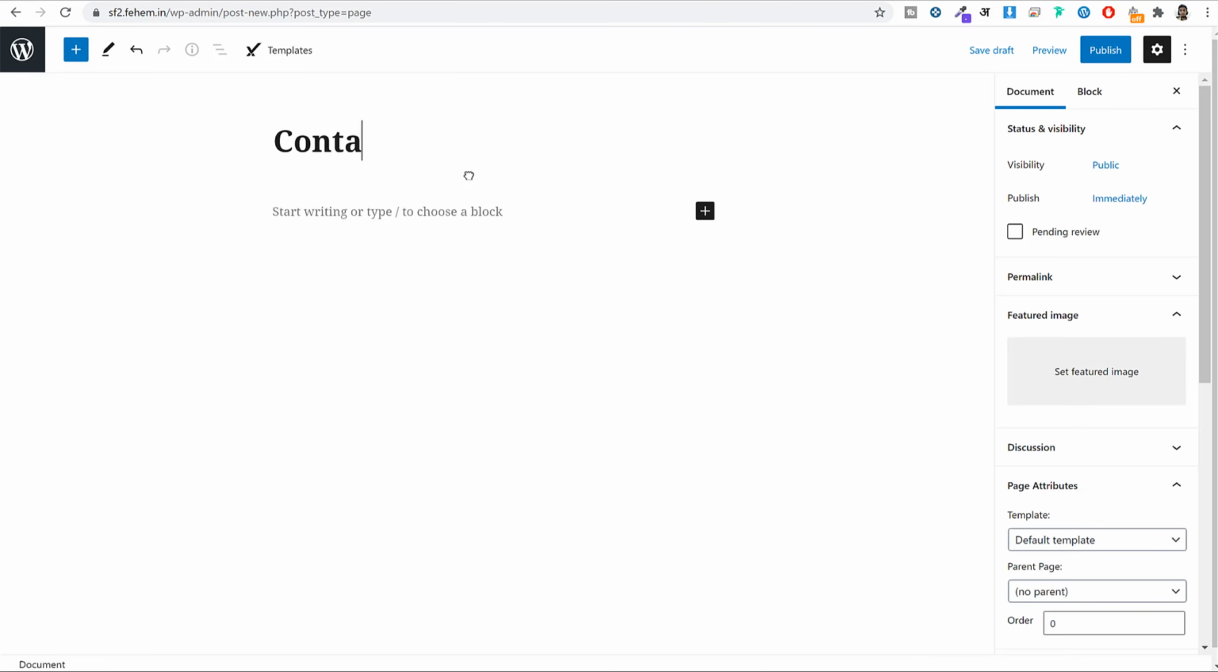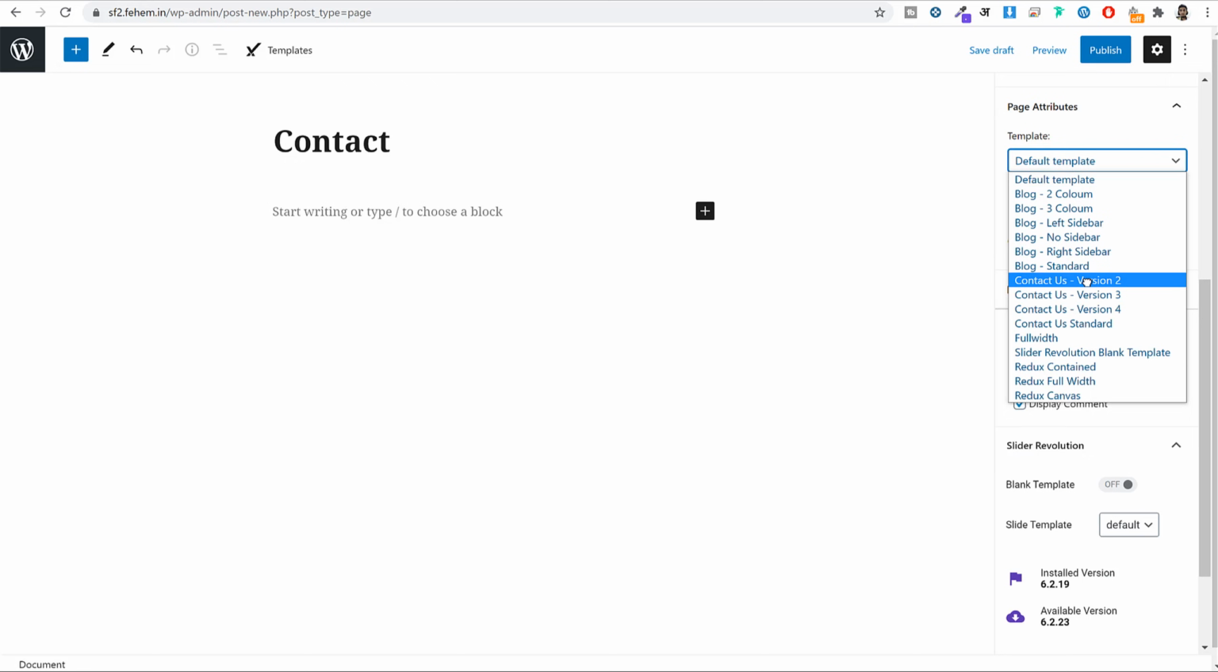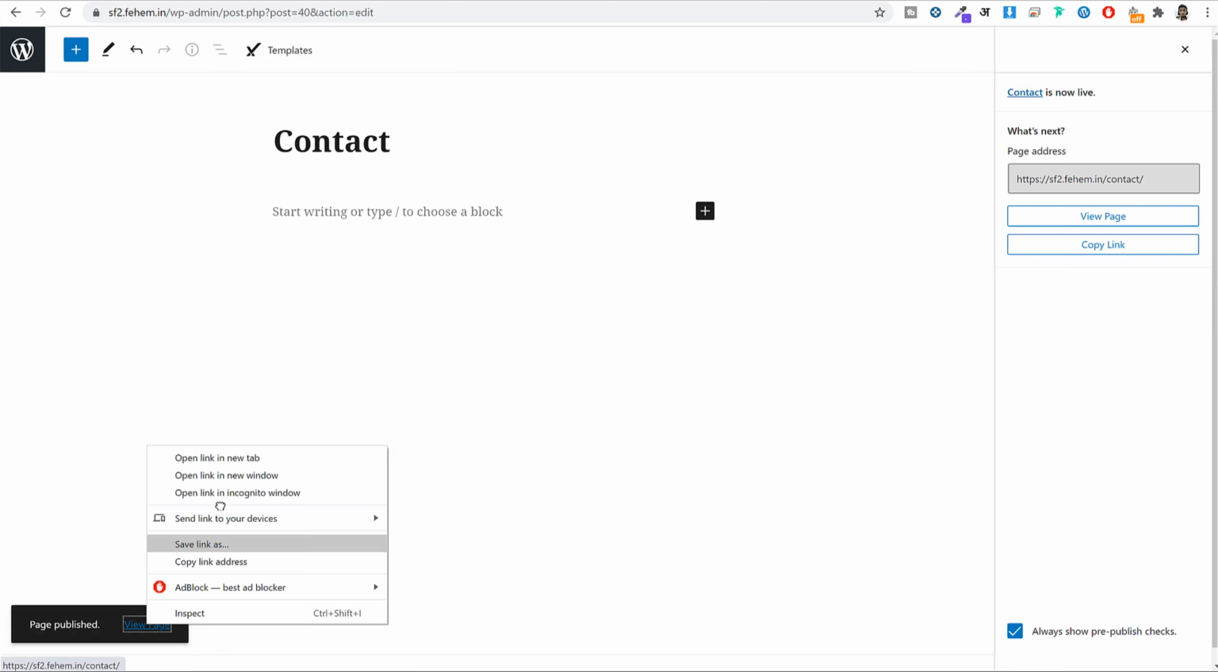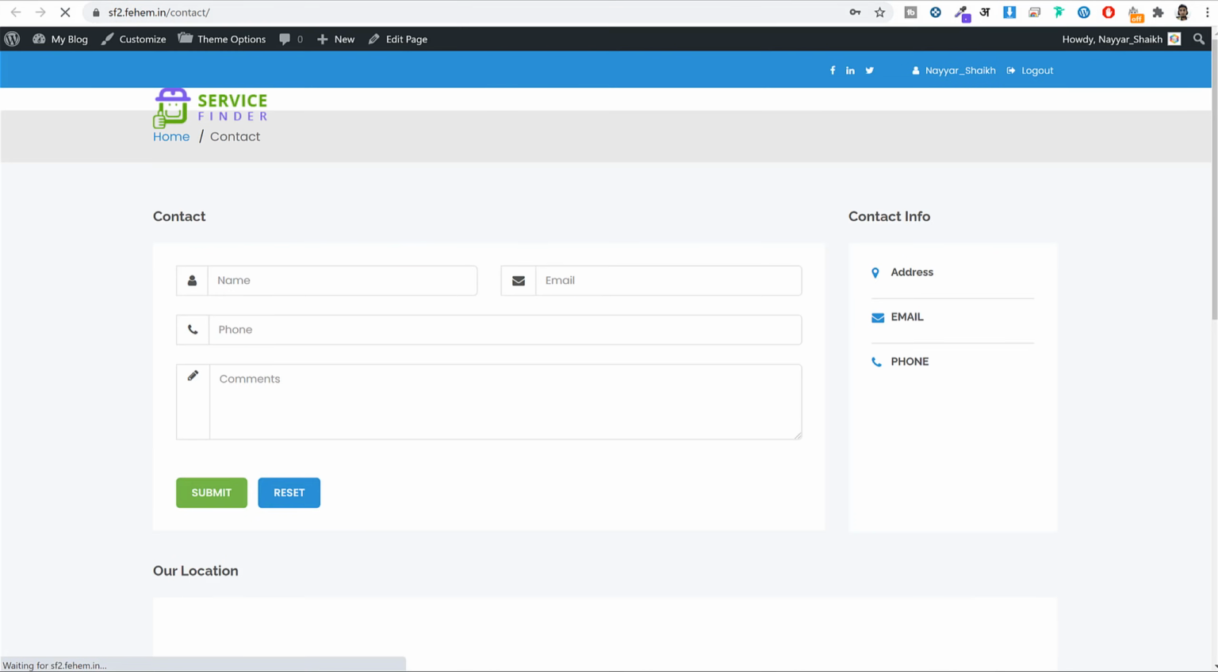Now let's give it a title of contact. So I'll type in contact. Now from the right hand side, you have different options. Under template, you'll see we have contact version 2, version 3, version 4. I'll show you how these versions look. I'll just select the standard version, contact as standard. Now click on publish. Once this page is published, if you open this page in a new tab, this is how this page will look.